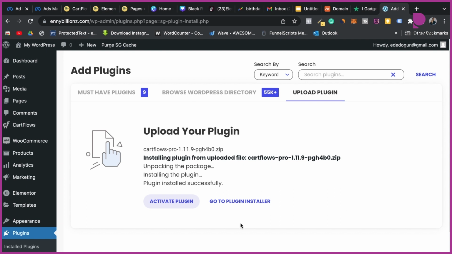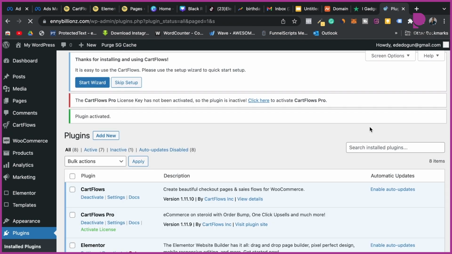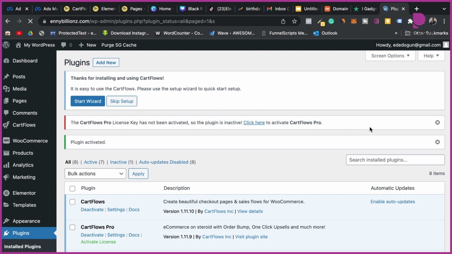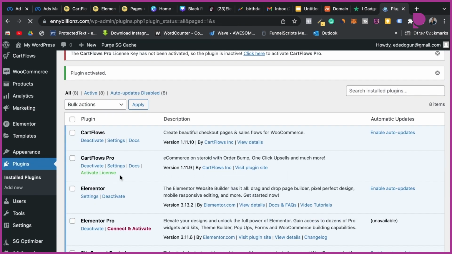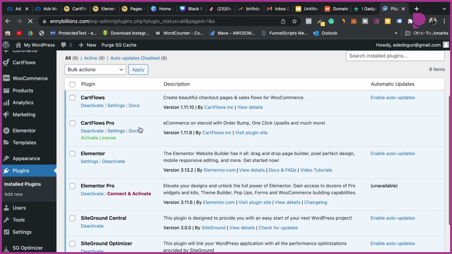However, we still need to activate some of them. Now, for the pro versions of these tools, in order to activate them, we're going to require some license keys, right? These license keys can be seen in your login dashboard of these tools. So for me now, I'm going to go to Cart Flows and Elementor, and I'm going to check out what they have in terms of license keys. And as you can see, for Elementor, I've activated the pro version, but I still need to connect it and activate it right there. And I still need to activate the license of the Cart Flows right there. So that's where the license key comes in.